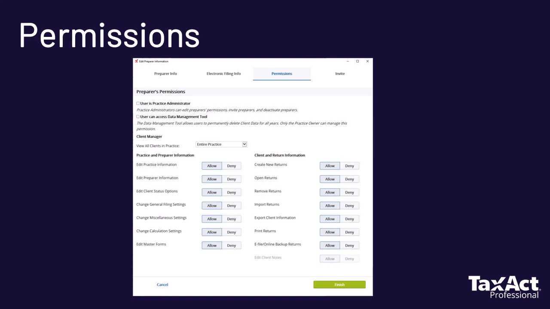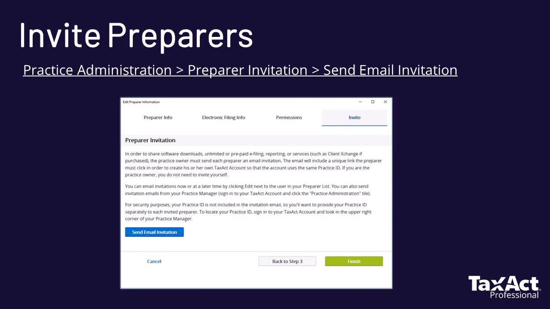The Client and Return Information permission allows users to create, open, remove, import, export, print, and e-file returns. Click Finish to continue to the invite screen. To invite preparers, click the Send Email Invitation button. On the website under Practice Administration and Preparer Invitation in your account, you can invite others to join your practice.